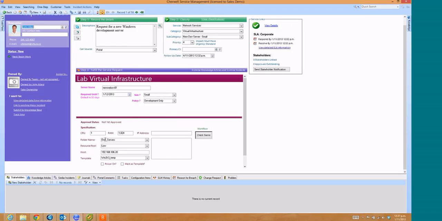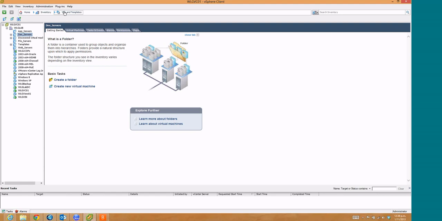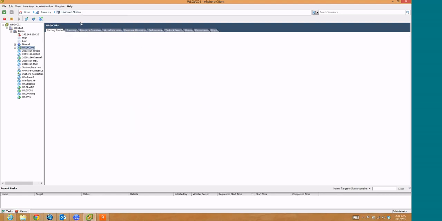I'll just flip back to Cherwell. There's dev servers there. We've got a resource pool of low and a particular host here and templates. So let's have a look at that. I can click on here, hosts and clusters. There is our resource pool.